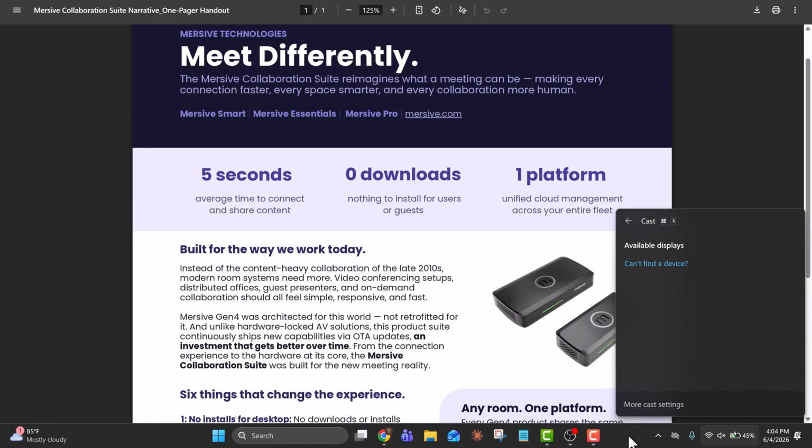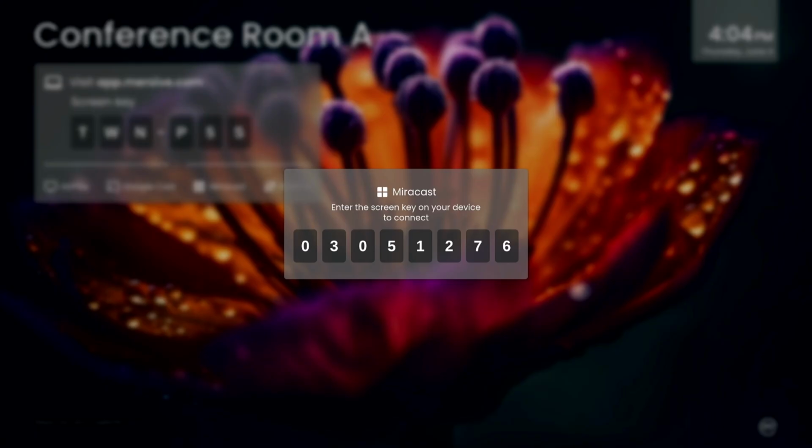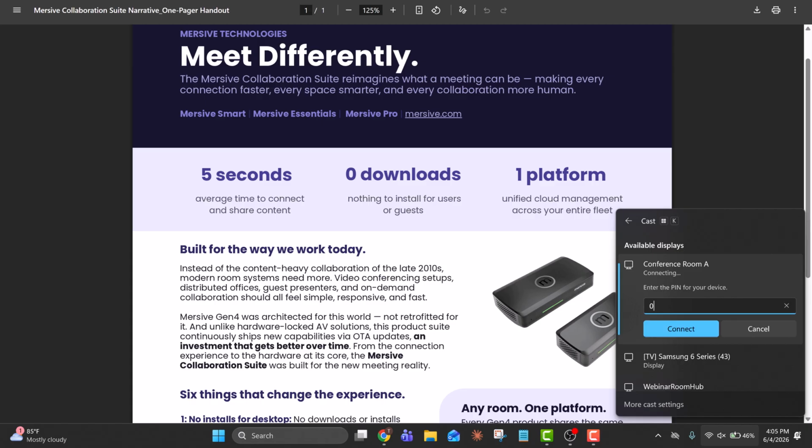On Windows, you can also share wirelessly using Miracast. Now this could be called Cast or Connect depending on your machine. So to do this, I'm going to go to the Action Center and hit Windows K on my computer, tap on the display I want to connect to, and that'll show the Miracast pairing code up on the display. Now I'm going to type in that code and hit Connect.